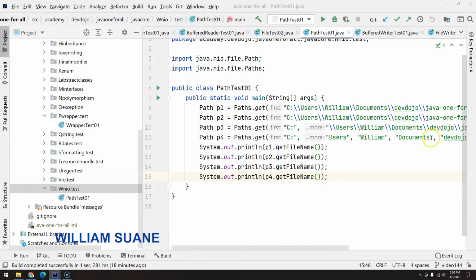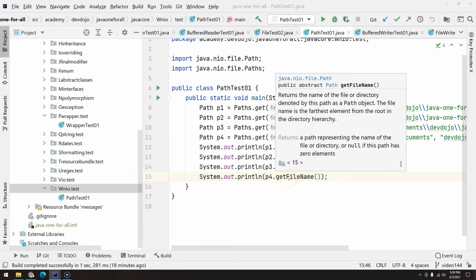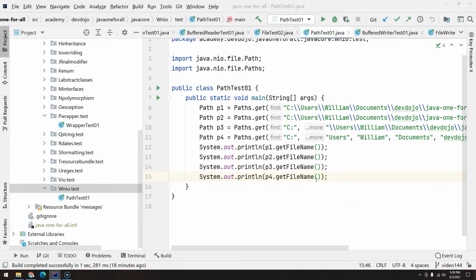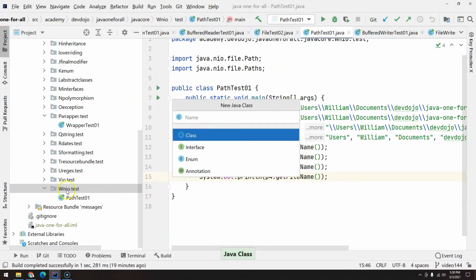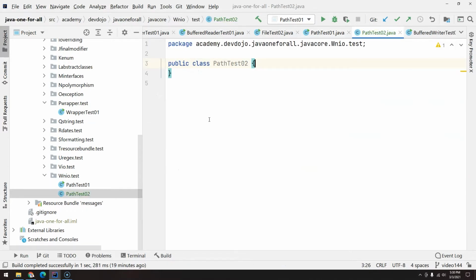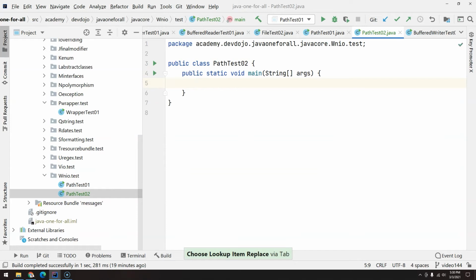In this video we are going to play a little bit with paths and files, and we are going to create some files, create some directories, and for example copy one file to another file. For that, let's create a new class inside the NIO.test package. Let's call it PathTest02.